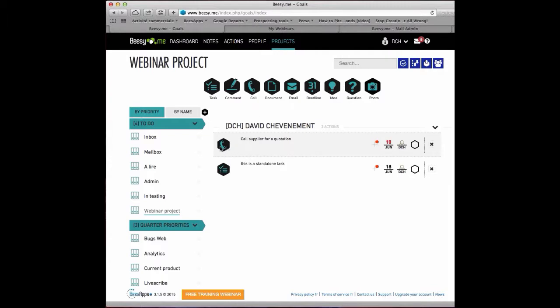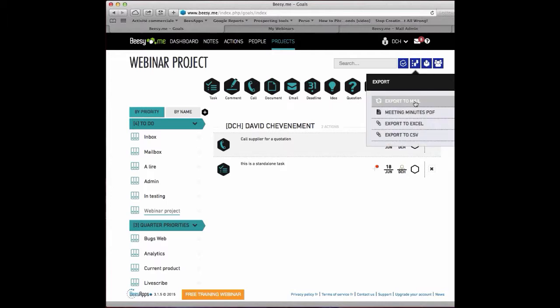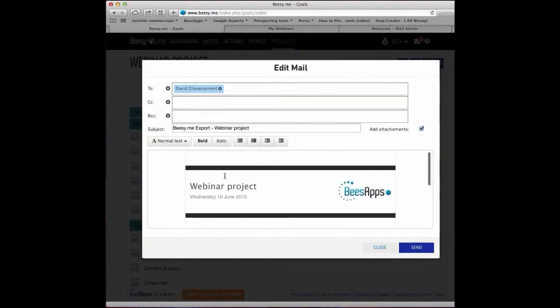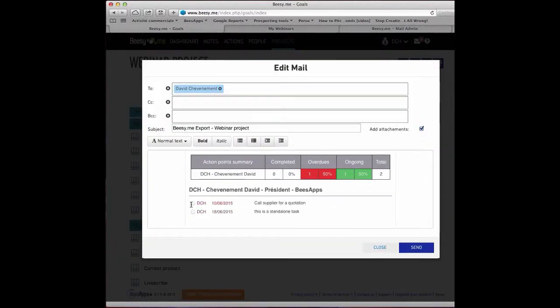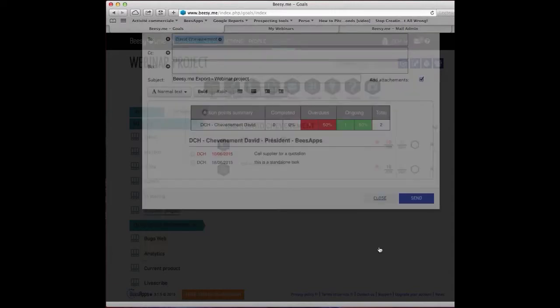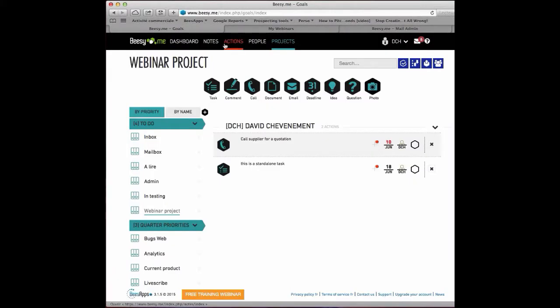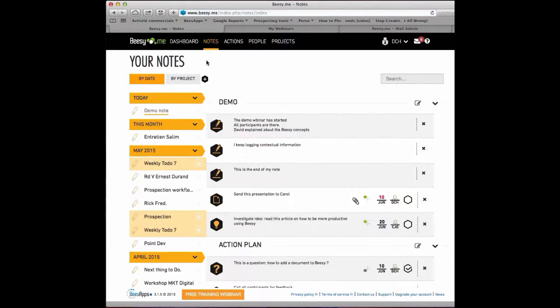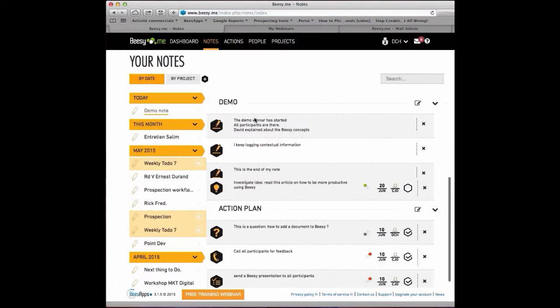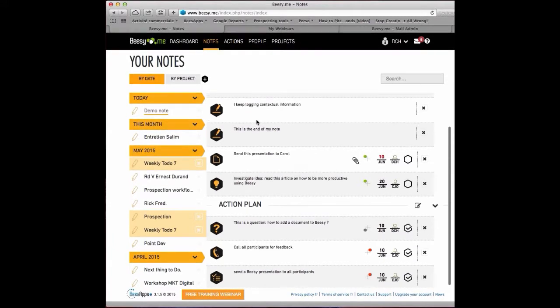And every time I'm adding a type of action here, they're still available anywhere in the other tabs, except of course the notes, because they're not depending on a note. Okay. Quick thing, the export thing is still working, so I can already do a project review in one click. So I have my webinar project and only David is concerned, and there are 2 actions in this project. But the good thing with Beesy is that you can automatically assign notes to projects so that you can consolidate actions coming from several notes into a project.